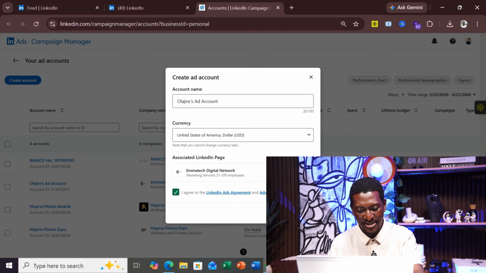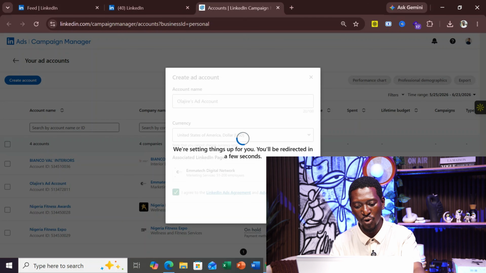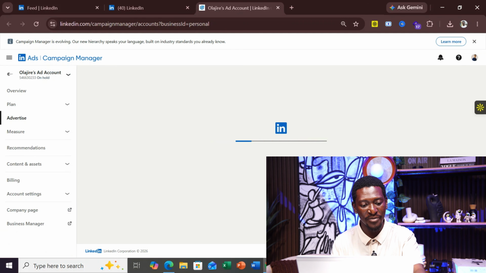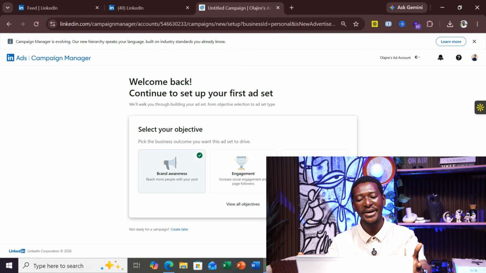Then agree to this agreement. Then click on what? Save. It's going to start setting up. You can see it's setting up the ad account for me. Now, this is my Campaign Manager. Just like you have Meta Ads Manager, another ad manager, this is LinkedIn Campaign Manager.